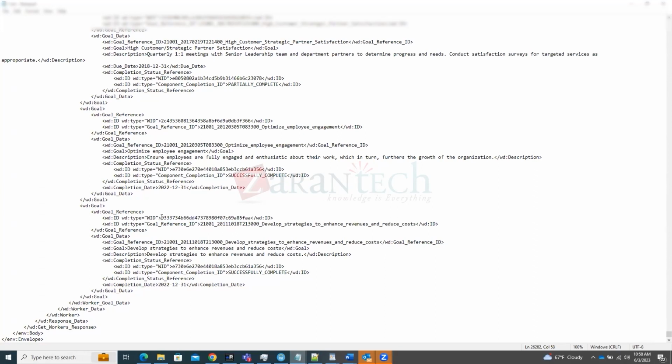Got it. So in my case, when I'm putting back this worker, I have to first get the goal. I don't know how to get the goal, but I have to figure that out. So when you are inserting data, you don't have to give the WID. Basically, you have to give the reference ID. When I say reference ID, I'm talking about the goal reference ID.